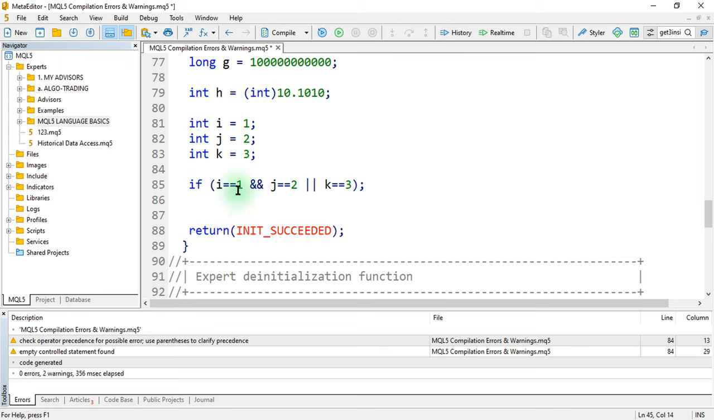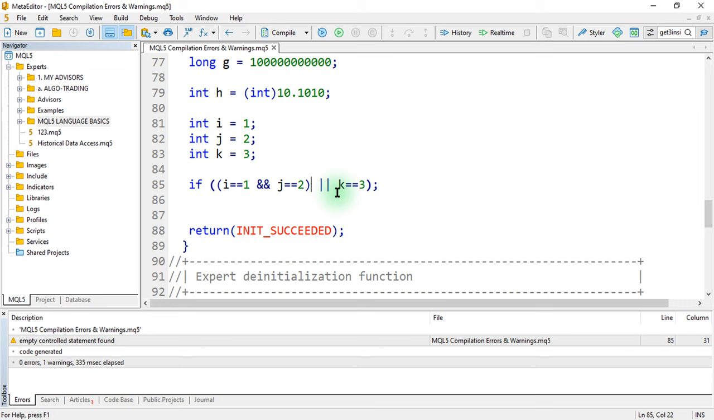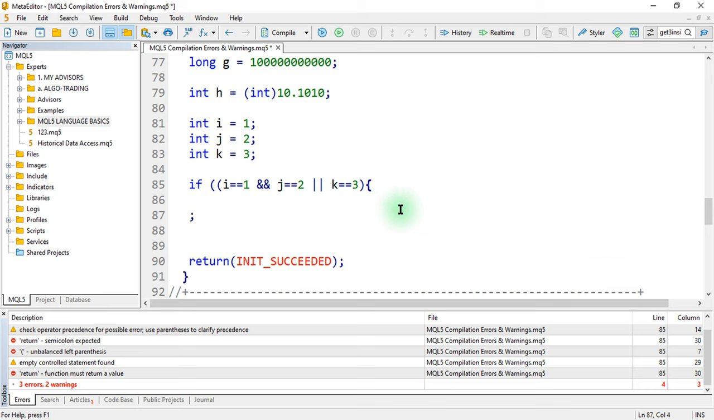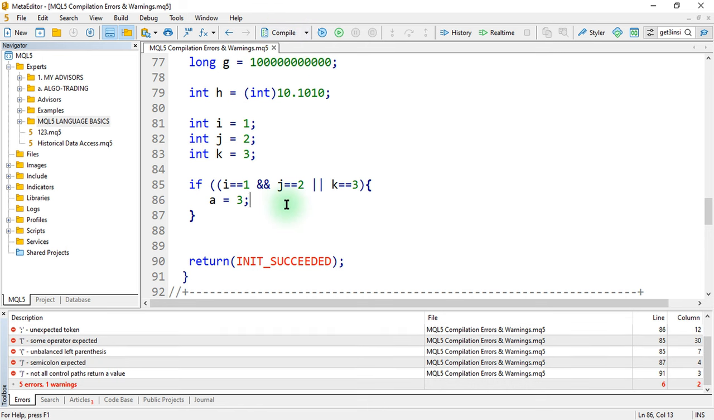So you can see in this case, this is just a foolish statement that we have here. You can take care of this one by making it make sense. So you can have something like that one, which is now also true. Instead of having this empty controlled statement, we can have something like return to take care of that statement first. So I can have something just A is equal to 3 to take care of that error that we have over there.